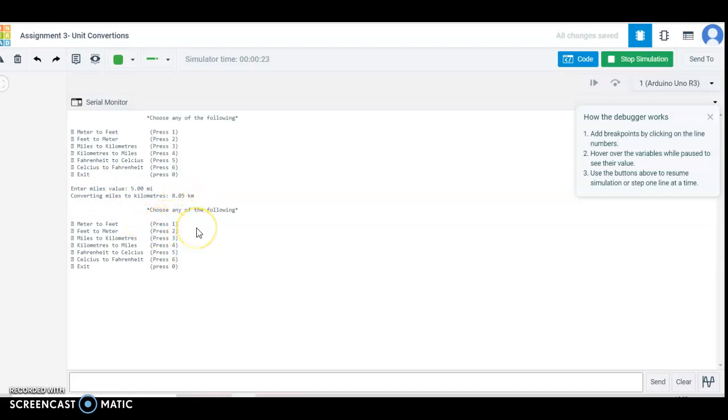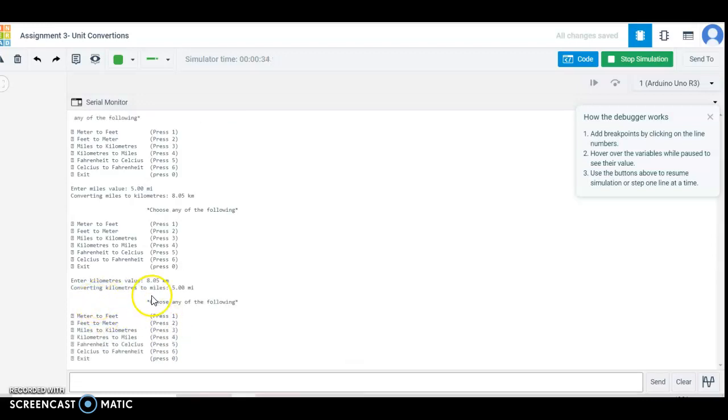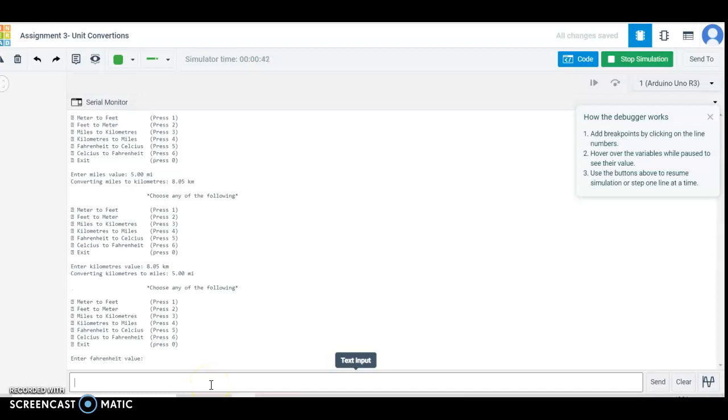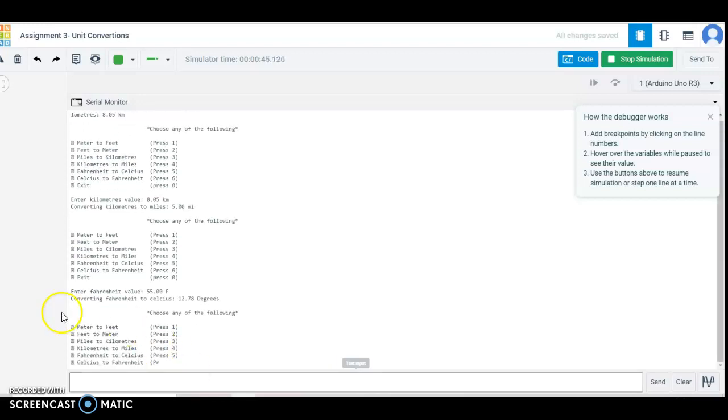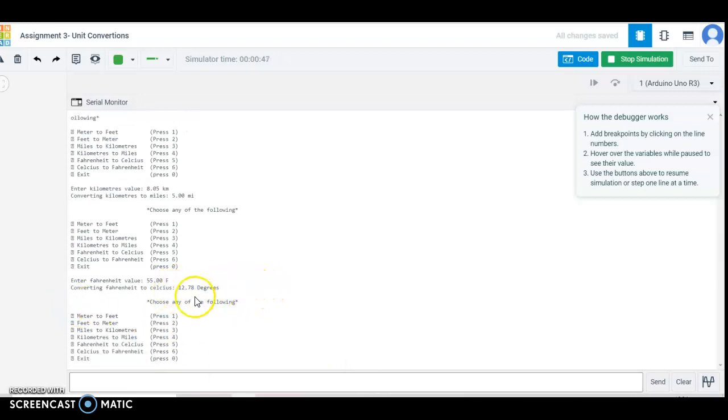Then the menu pops up again. This time I'll choose 4, kilometers to miles. I'll enter 8.05 just to be sure, and it's converted to 5 miles. So you can choose any of the following here. If I choose 5, Fahrenheit to Celsius, and it will keep going on until you decide to exit the program.